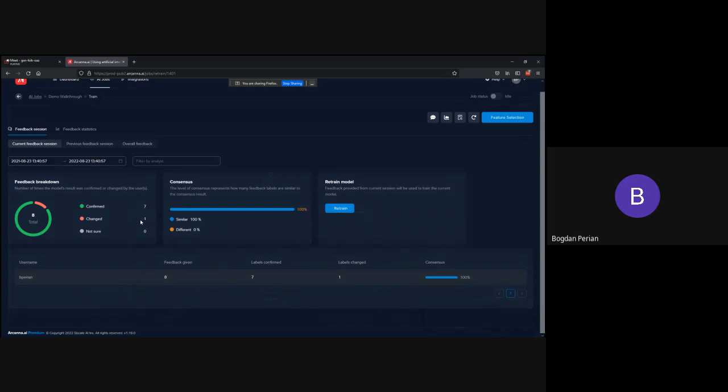I have 7 confirmed. I have 1 changed. Everything was actually perfect, but I did want to change my decision suddenly, and this might actually happen in real life. Processes change, environments change, so sometimes we do want to adjust the way we take decisions in a SOC. In this case, I just changed my mind. I did want to actually escalate the Python user agent type of alert and everything similar.